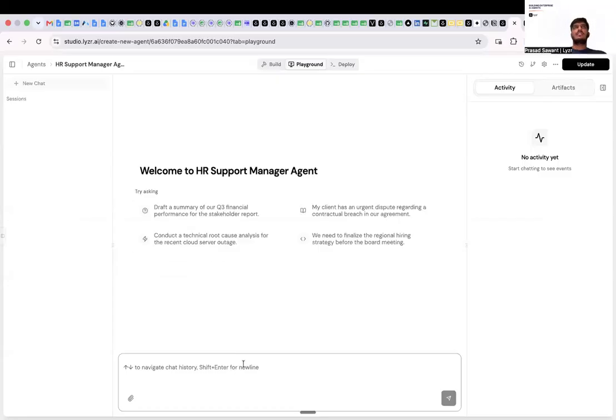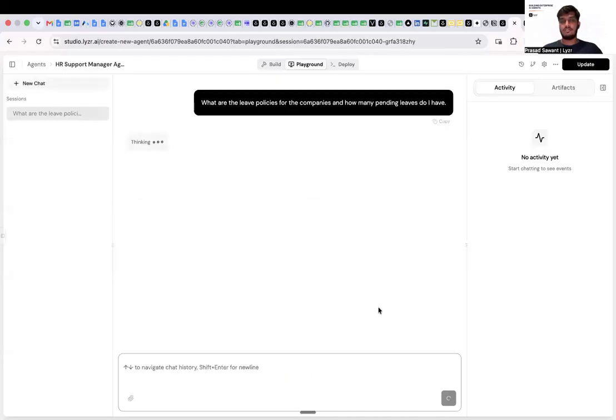So what I can ask is, what are the leave policies for the company and how many pending leaves do I have? Now, if you see what question I'm asking, it is going to first query the first agent. It should automatically come to the second agent because I am asking about my leaves. And then I'll ask it to raise a ticket also. Let's see if it is able to do this.